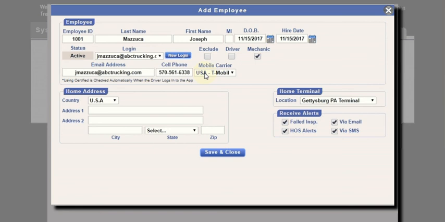Make sure you select the proper home terminal. And once again, the home address is optional, of course. When you are all finished, you can click the Save and Close button to finish the process. You should now have a better understanding on creating all of the different types of employees in the ELD application.